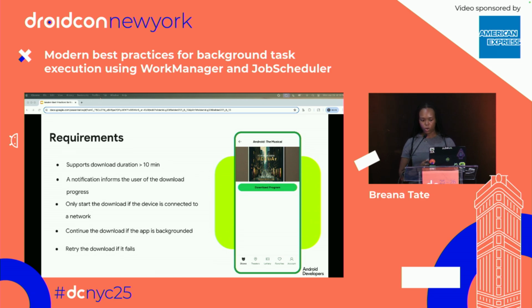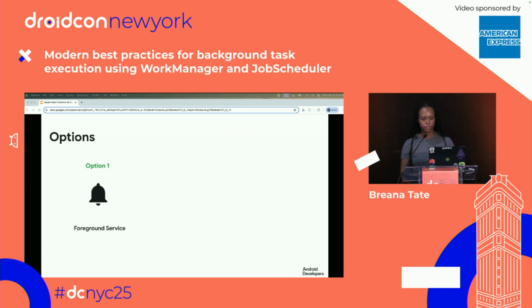So as I was listing these requirements, you might have already thought about one or even multiple ways that we can perform this work, with an emphasis on making sure that our work continues in the background. So these are some of the options that I thought of.